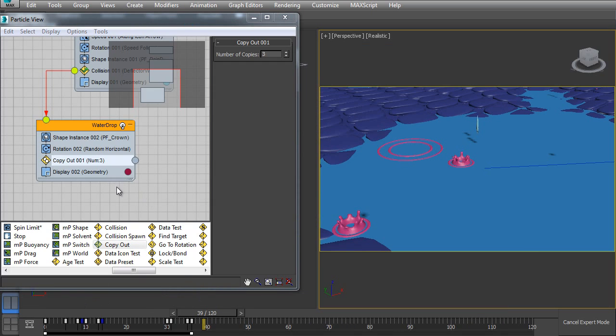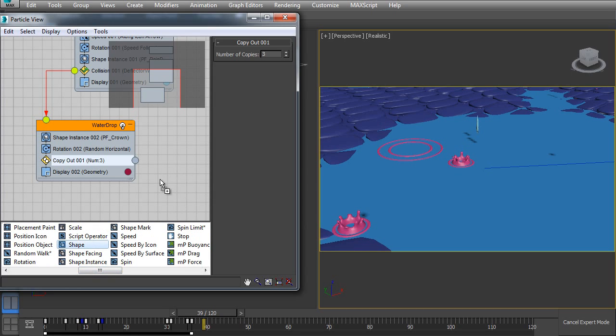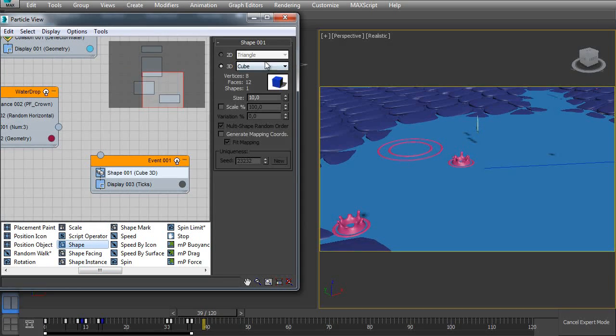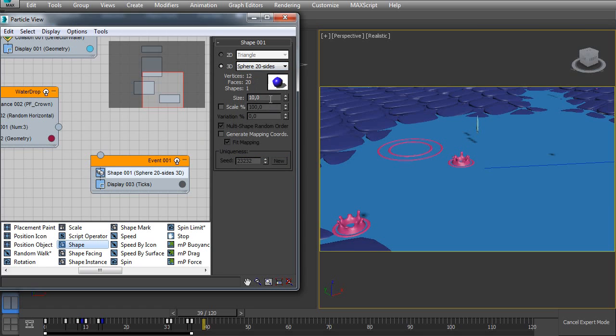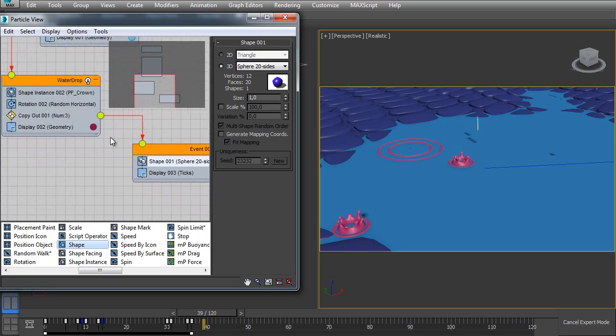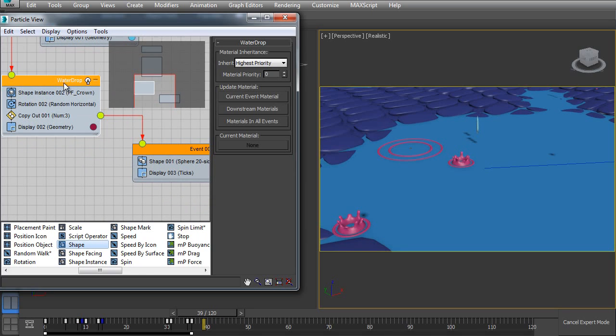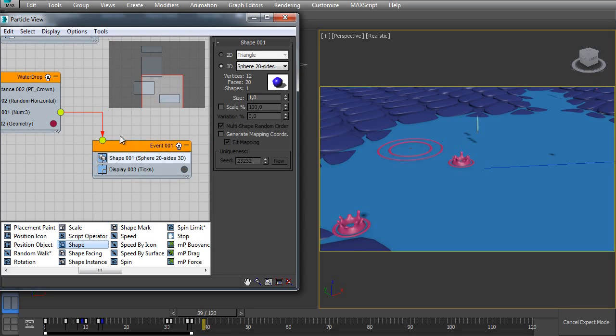And let's see now, let's create another event with a shape. We want this shape to be a sphere, the 20 side one. Let's make it a bit smaller, like 1 maybe lower. And let's connect this copy here to here. Now it will create 3 particles based on this mesh, and when it enters this event, it will change the mesh to sphere 20 sides.